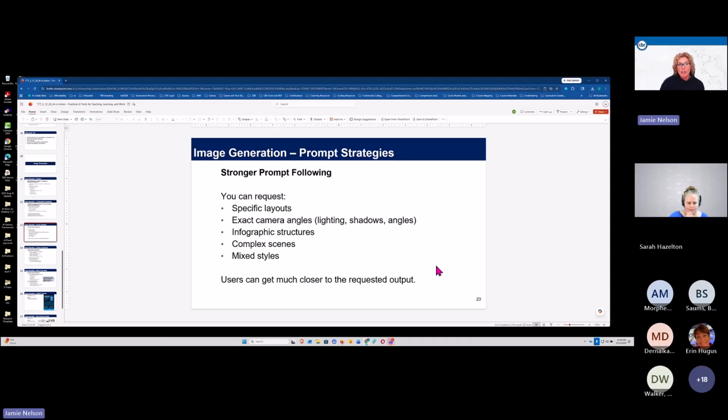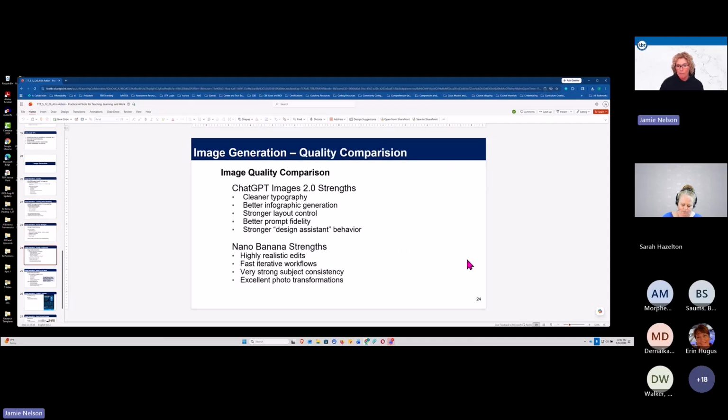Prompt strategies: you can now suggest specific layouts, exact camera angles, lighting and shadows. This is big. Before, you might have a shadow that's in the wrong direction from whatever the shadow is of in the image, but they have really cleaned that up. Infographic structures, complex scenes. I have thrown some really crazy prompts at this tool, and it's really generating the images that I'm asking for. And it can mix styles for you. So again, we're getting consistent output to what we're looking for.